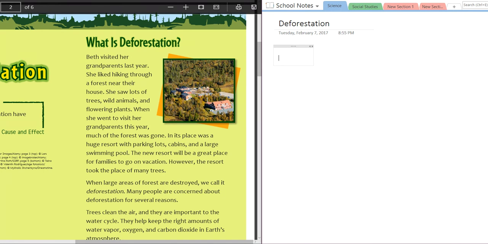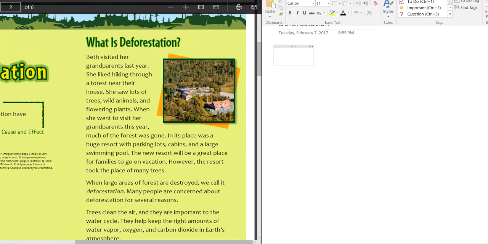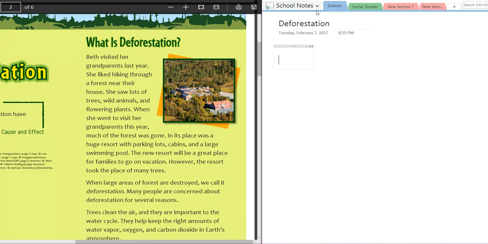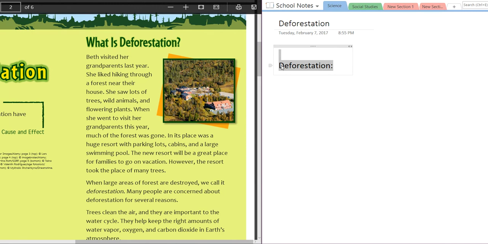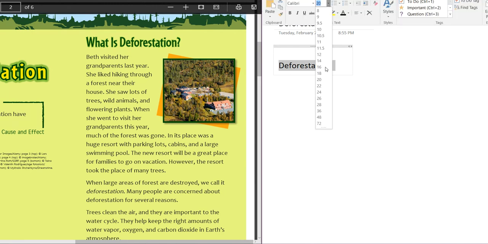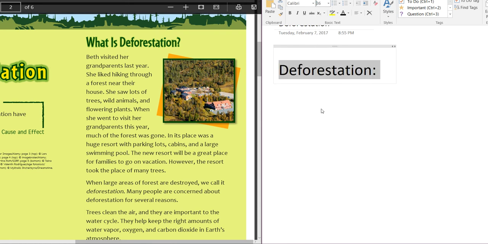Beth visited her grandparents last year. Beth is going to be our random person that we're going to follow throughout the story. She liked hiking. I'm just going to try to get these words up. Make sure that it's the right size. That's weird. There we go.